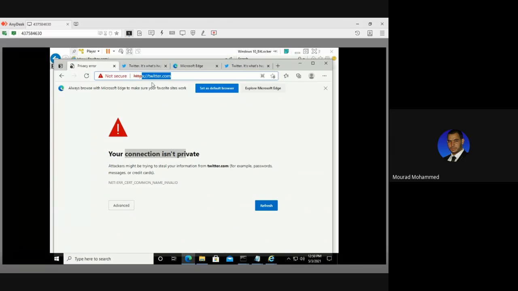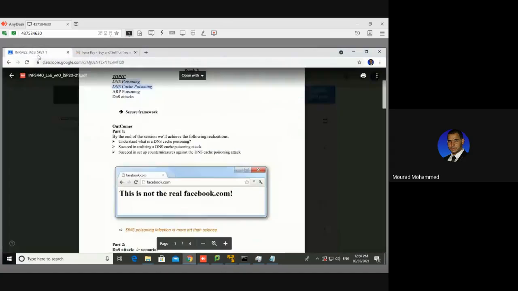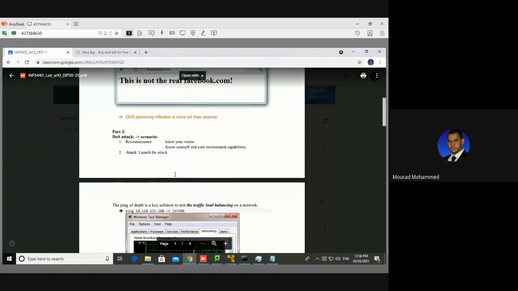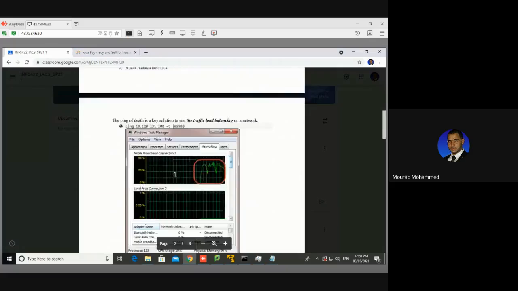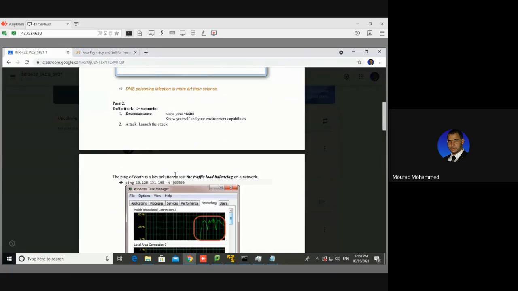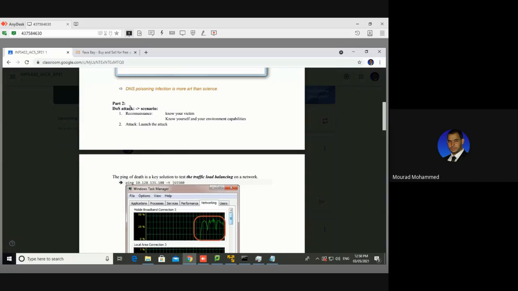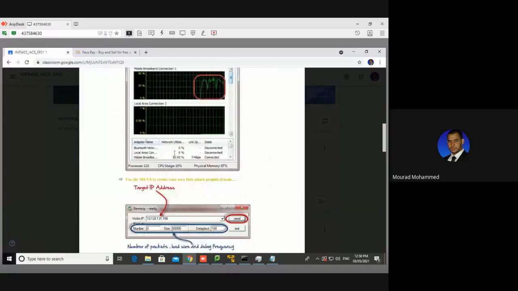Let's pass to the second task here briefly. The ping of death is one of the DOS attacks, and it can be done actually in a distributed mode also. But here we're going to perform a DOS attack, denial of service attack, using the ping of death.